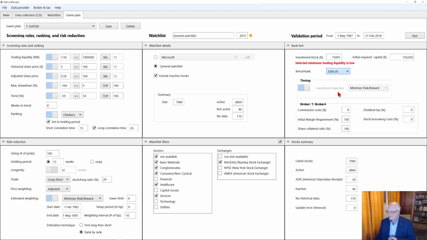You have to set then the investment objective, and you take as investment objective the same objective as you have set for your estimated weighting. If your estimated weighting is deactivated, you freely can set your investment objective, for instance, to maximize your reward. Now finally, you find here the overview of the broker and tax settings, and here you find the stock summary of your database. This finalizes the third part of the demo.